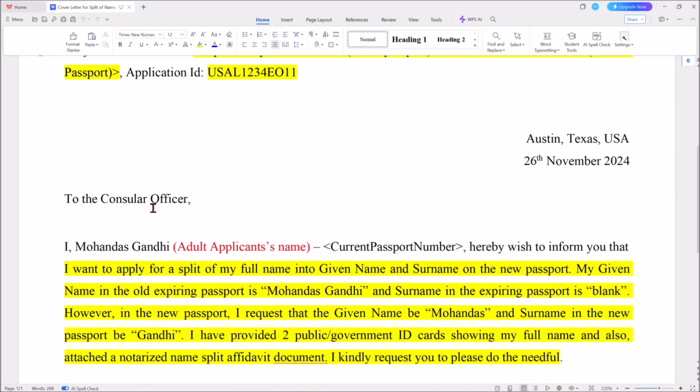Then you are supposed to write your city and state, and then you need to write the date. Then write to the consular office, I, Mohandas Gandhi, this is the adult applicant's name, so add your name over here, dash, current passport number, this is the expiring passport number. Hereby wish to inform you that I want to apply for a split of my full name into given name and surname on the new passport.